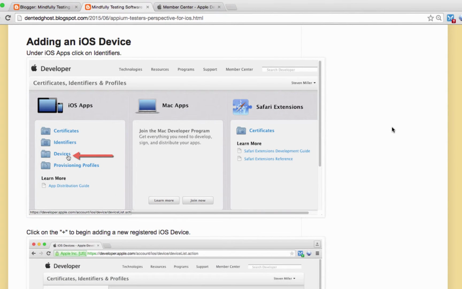In today's video, we will be looking at adding an iOS device. This is part 3 of creating a development provisioning profile.